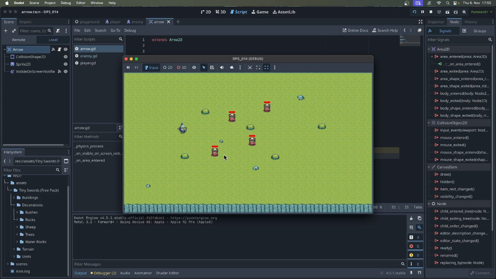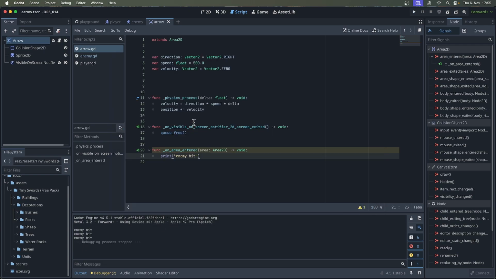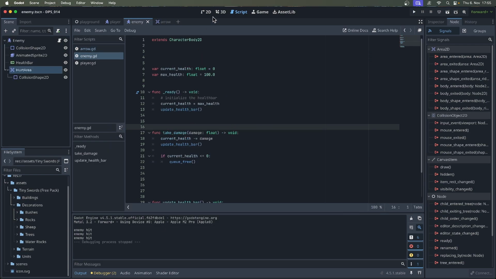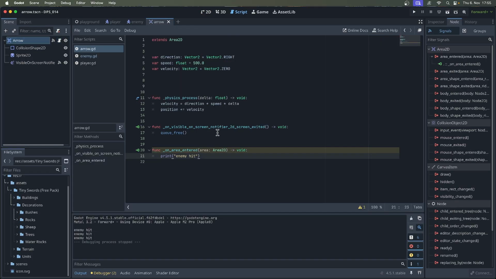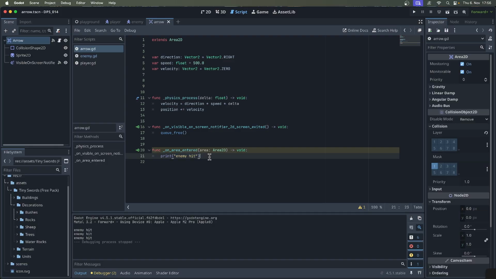Let's check this out. As soon as we hit an enemy, this gets executed. So now we have a method to actually hit the enemy. The arrow is inside of this hurt area right here. Then we get a message, then this function here is executed, the signal. And all we need to do now is to connect all the dots.